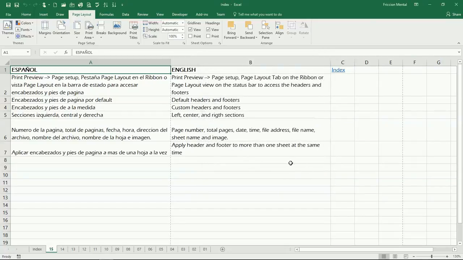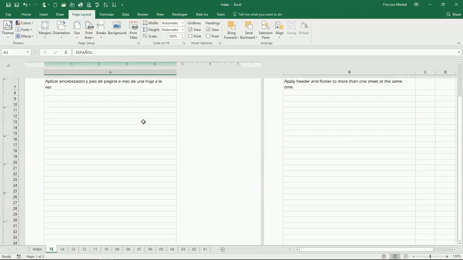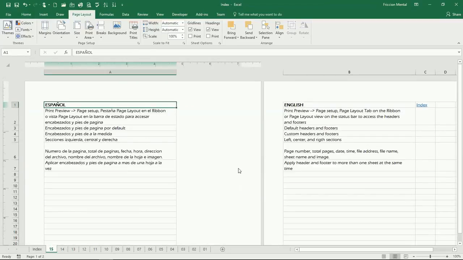Another way to access the header and footers is just to click here. Remember, we have the three views on the status bar: the normal view, page layout view, and page break. Click on the page layout, and here you can access the three sections of the header or the three sections of the footer. We're going to be working on the normal view.